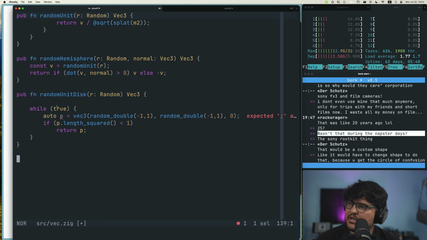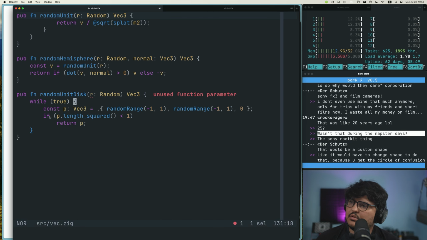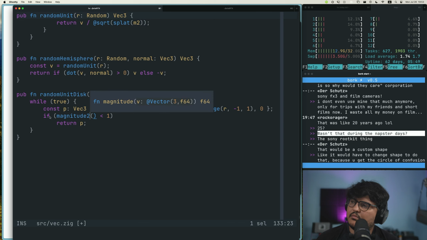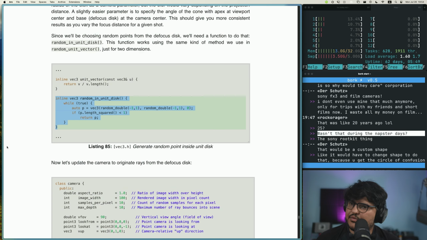I think we can steal the code pretty much. So while through const is a... this is random range, and this is also random range, and we need to pass in R. Okay, so this is the implementation.